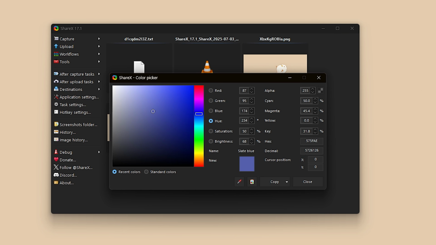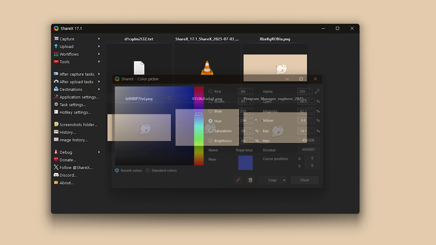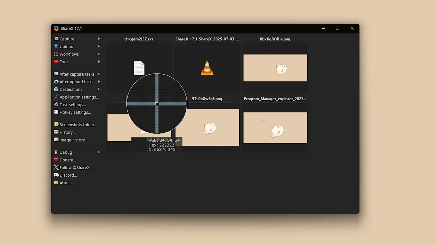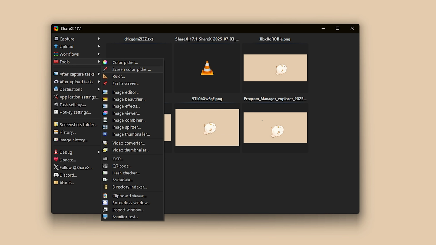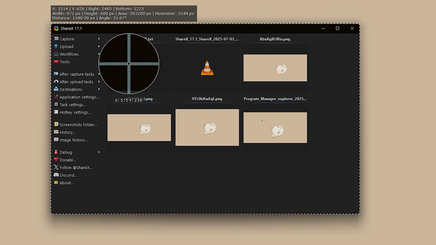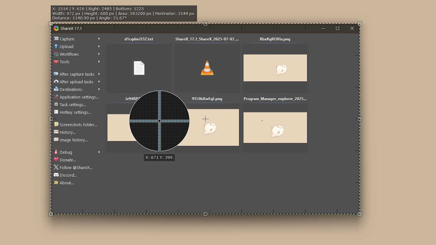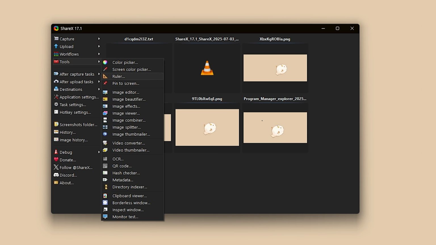I can play with colors and combinations of them to get the exact code of the color you made. And then we have screen color picker, which lets you hover over any color and get the code. Next to that we have ruler, which is useful for measuring the size or position of windows. After that we have image tools, which includes editor, beautifier, effects, viewer, combiner, splitter, and thumbnailer.